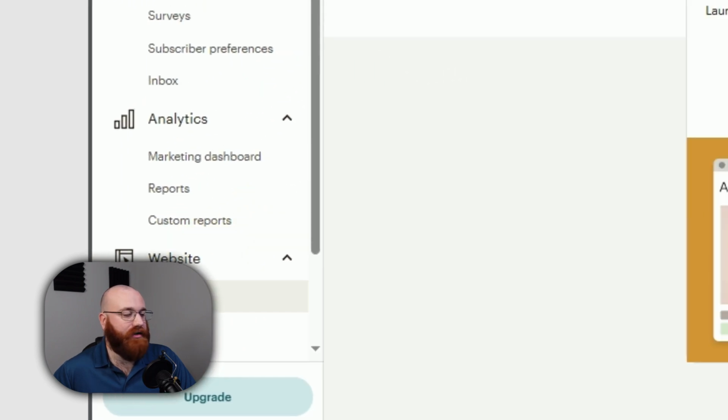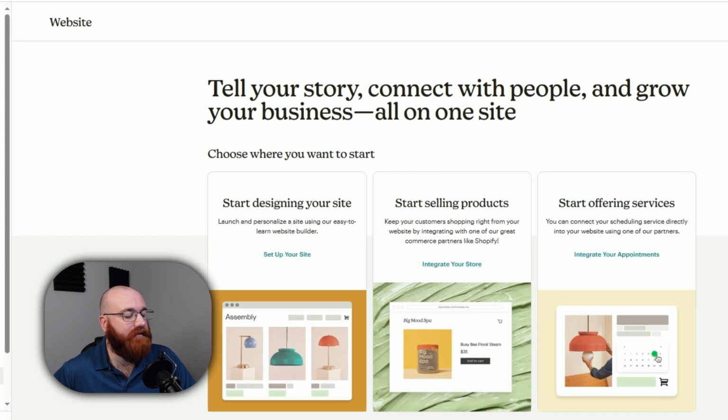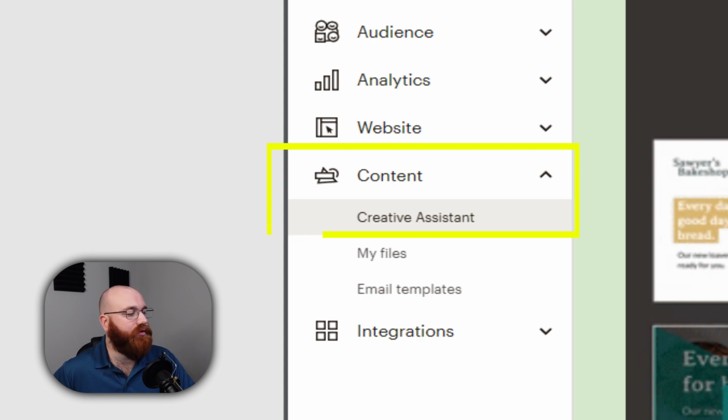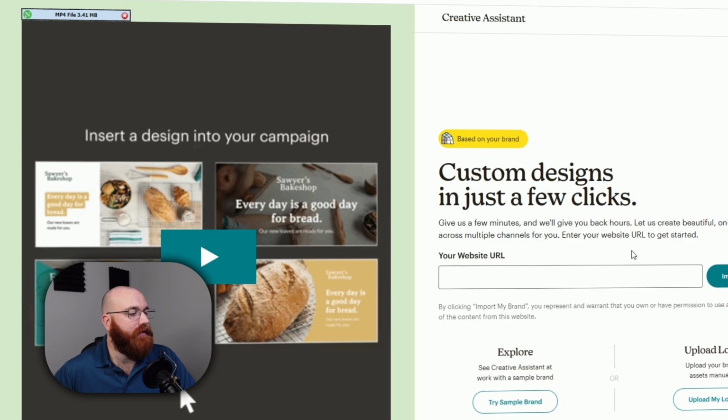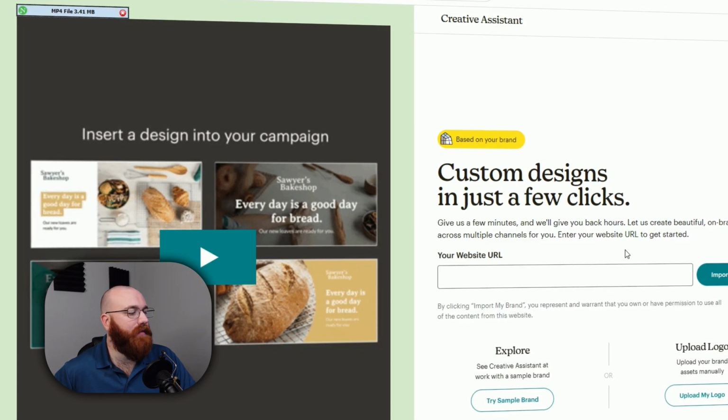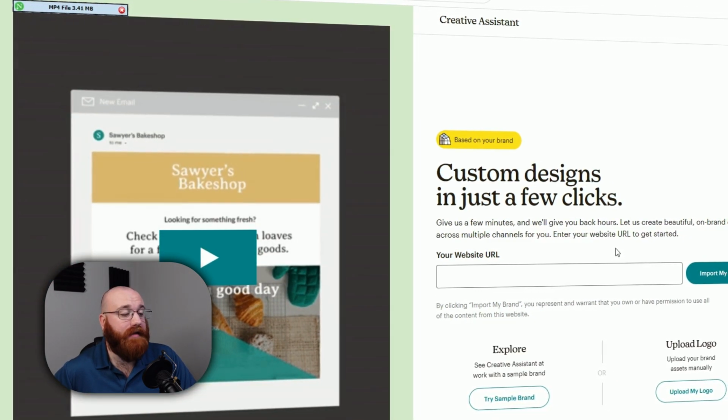The website section is where you'll manage your website content, settings, and reports. This section's all about customizing your website and making sure it's working seamlessly with your marketing campaigns. The content section is where you'll store and organize your marketing assets, including images, videos, and other content. You can also access templates and designs from here, making it easy to create professional-looking campaigns.